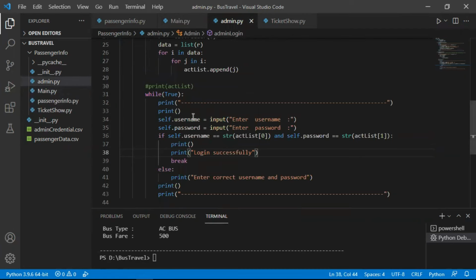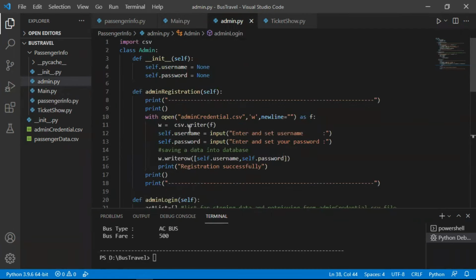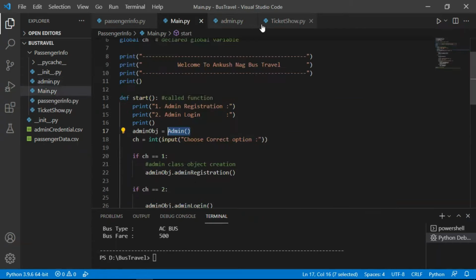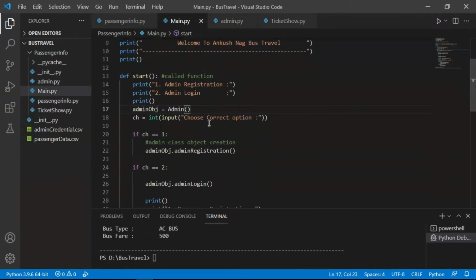But how can I access this class? How can I access this class and its methods and variables from this file to this file? Because obviously we have imported all the files here. I have used the concept of modules.